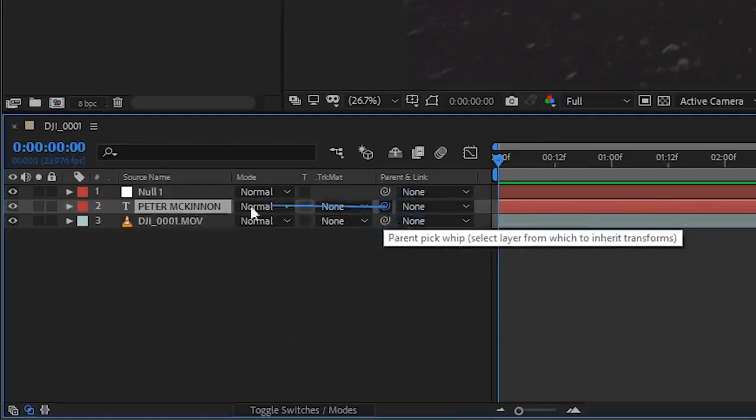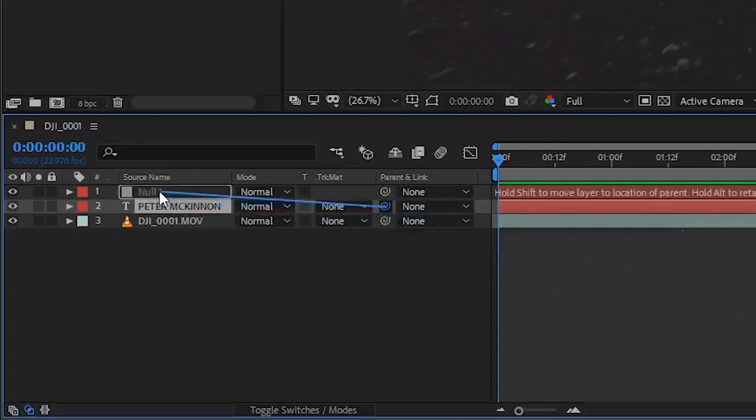So we attach that text to the null object by clicking on that pick whip, dragging that line over until it highlights null1, which is that null object that we created, and let go. Now we've assigned all the settings of the null object and all the tracking stuff that null object has stored inside it, our invisible helper, and we've just attached the title to that null object. So now it should take on the same characteristics. That should make sense now.